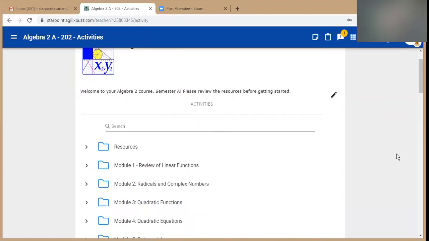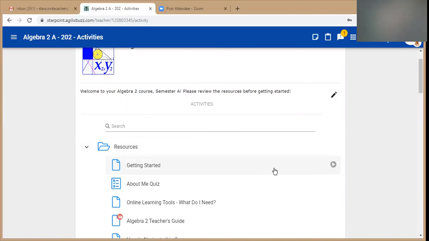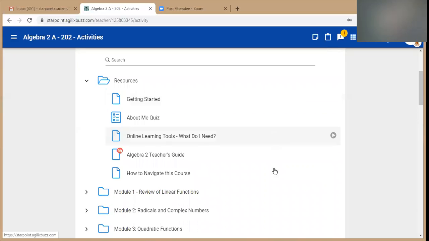Every single course will have a resources folder at the very top. So that's the top folder, that is resources. You can click the arrow and it's going to drop down and show you. So every class is going to have the resources, and a lot of these are static. Getting started, About Me quiz. The About Me quiz is actually for the student, and you can have the student do that in each course, or you can just have the student do it in one course. It's up to you, and just communicate that with us so that we can hide those if they're not needed.